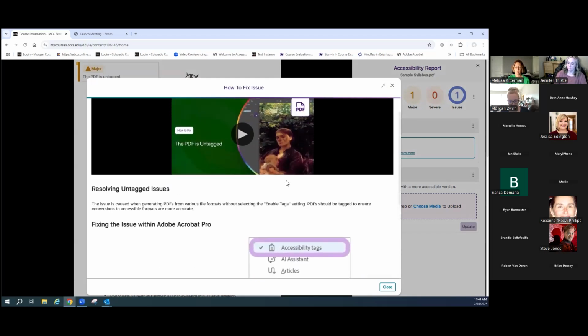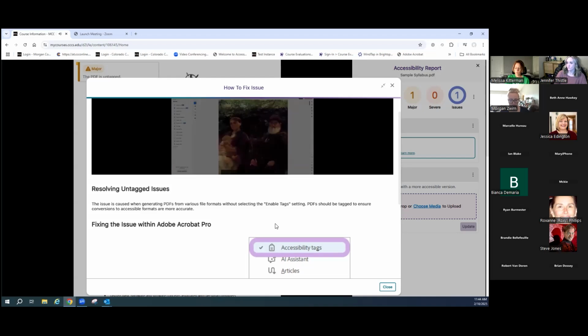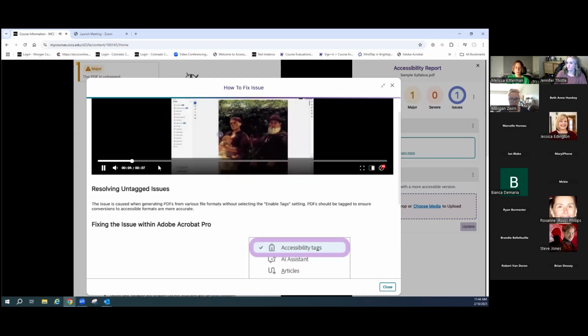Now, the nice thing is when you're using Adobe Acrobat Pro, which we all have access to as college employees, it has an auto-tagging feature. So really, all of this means is all you have to do is download this, load it into Acrobat Pro, run the auto-tagger, resave it, and then re-upload it. It's not a lot of work. It's just one thing that has to be fixed. And again, there's instructions here on how to do it. The PDF is untagged. How to resolve untagged PDF issues.